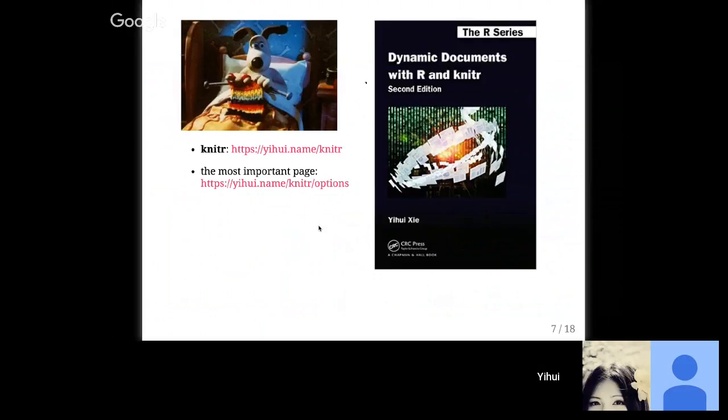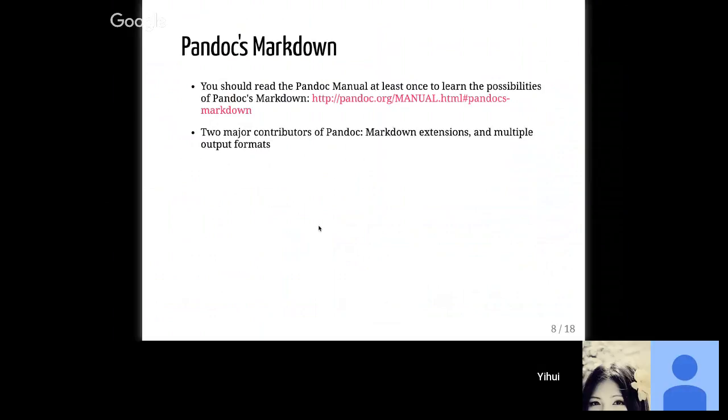And then let's talk a little bit about pandoc. After an R Markdown document is compiled to Markdown, with all the R code chunks and the inline R expressions being executed, pandoc will compile Markdown to other document formats. So if you really care about Markdown, I strongly recommend you read the manual of pandoc at least once to know all the possibilities of pandoc's Markdown.